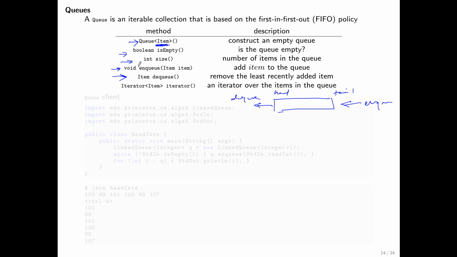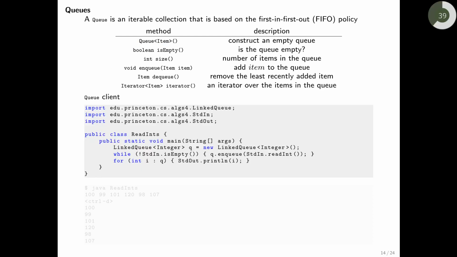And then since queue is iterable, you can call the iterator method on a queue object to get an iterator, all right? So that's the API. Let's now look at a client program where we make use of this API.